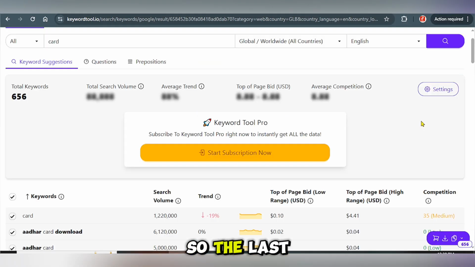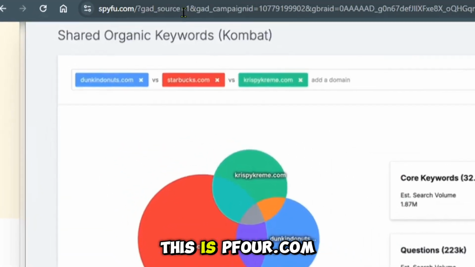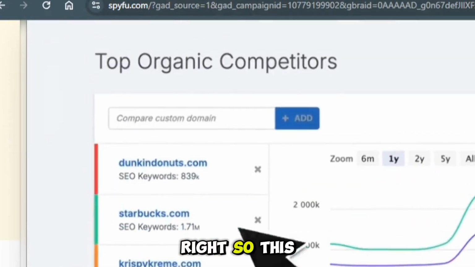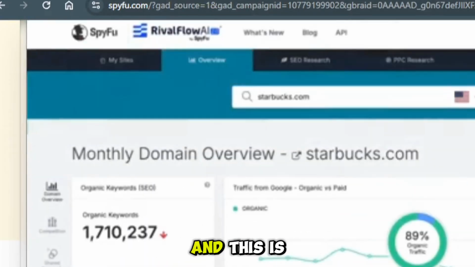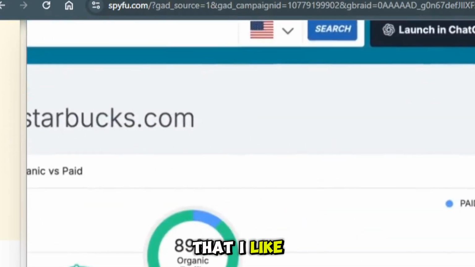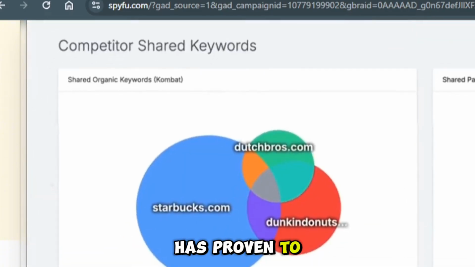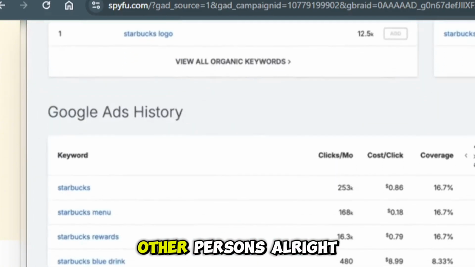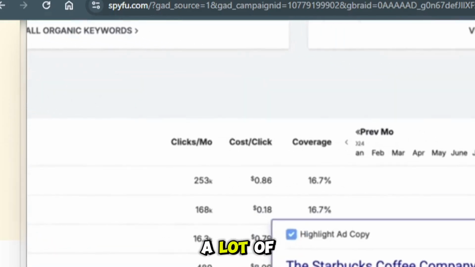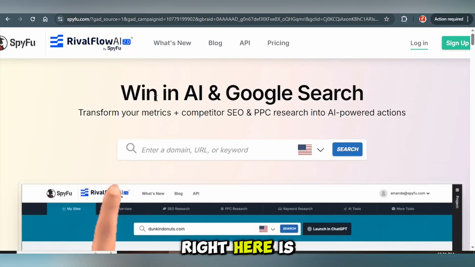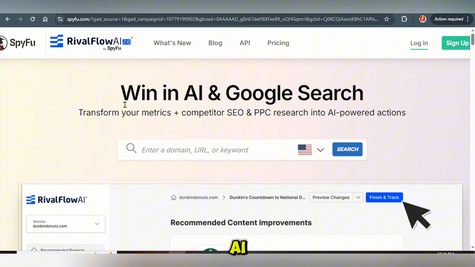All right, so the last on this list, which is not the least, is the one I like so much, and this one is going to blow your mind. This is pyfo.com. This is one of the two that I like so much, and it has been existing for so long, and this tool has proven to work for me and other persons. If you search on YouTube, you're going to see a lot of creators using it, and this tool is going to help you win AI in Google search.